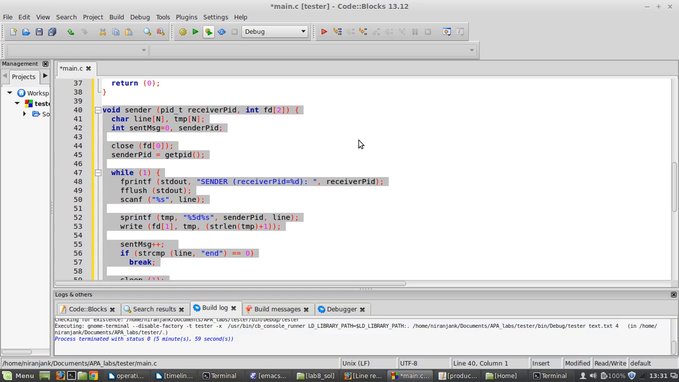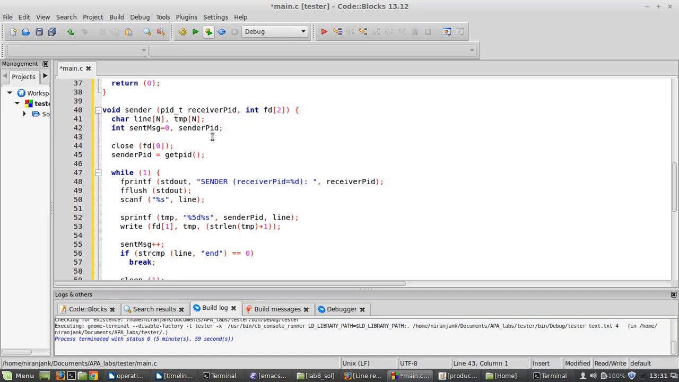And lastly, you are going to send this. All right, so okay, let's now extend this sender function. What are we going to do in the sender? What is the second child going to do? The second child process is going to send the message to the receiver.